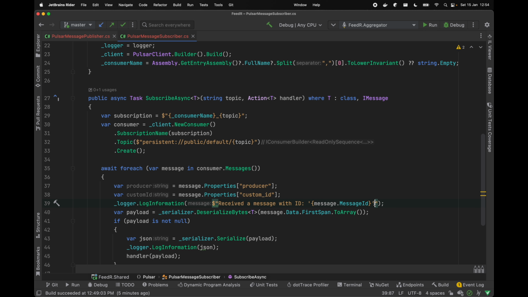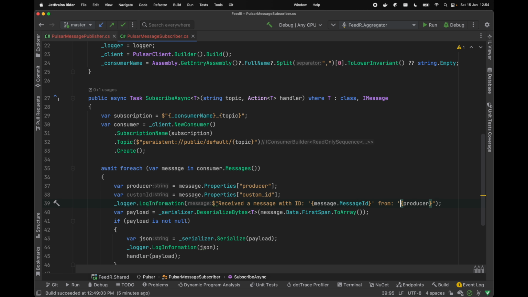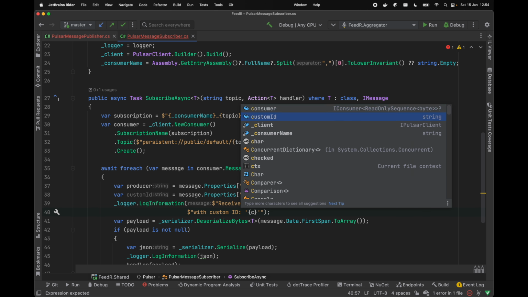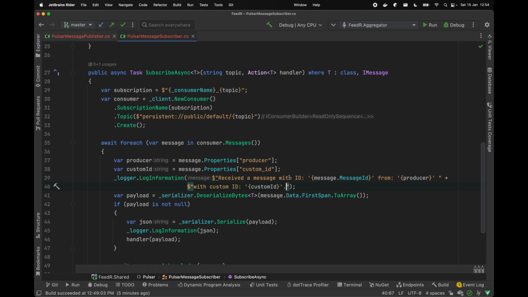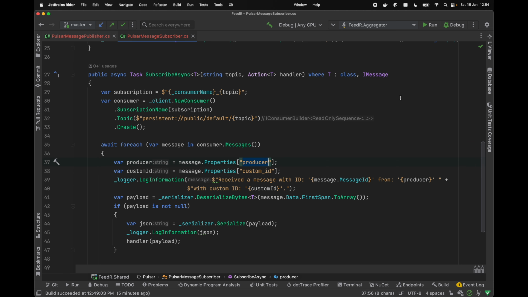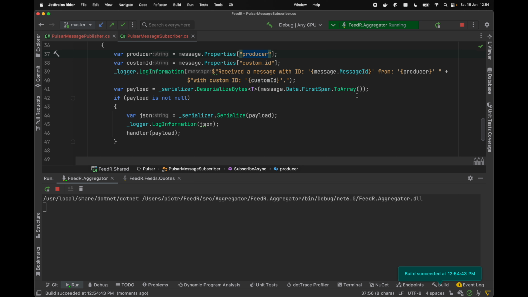So I'm just going to log this additionally from the producer, and let's say with custom ID, like this, okay. And let's see if we can access this metadata being set by us. So the publisher sets some metadata and the consumer can receive this metadata. So let's start the aggregator. Let's start all the services and let's see if we can receive this data.